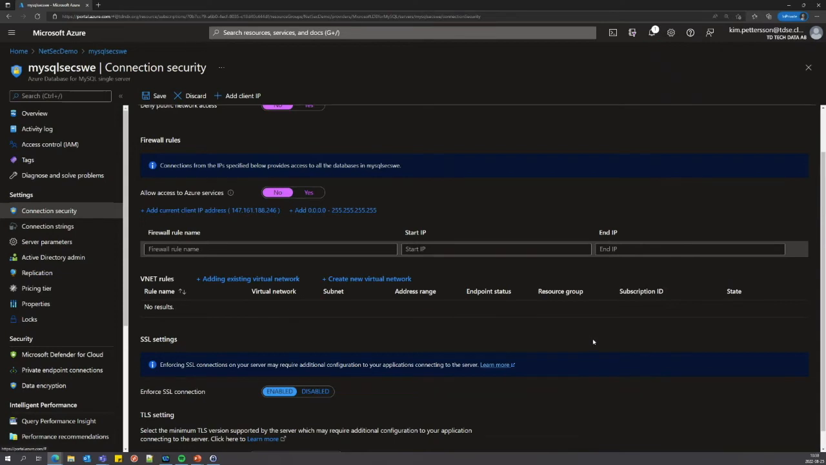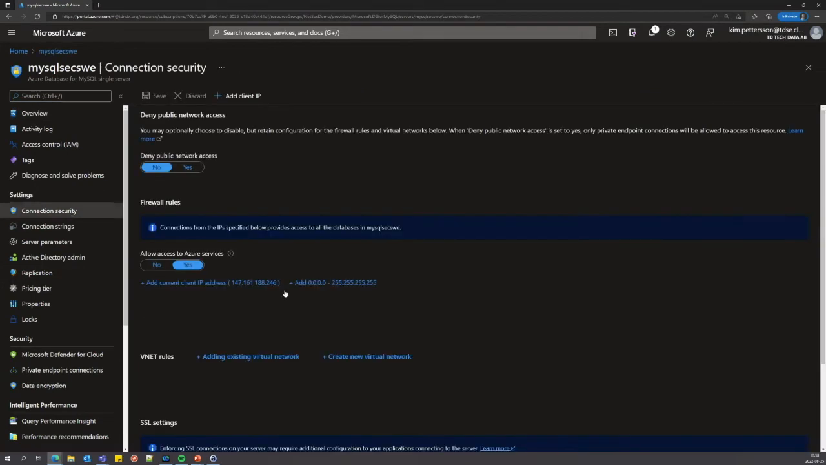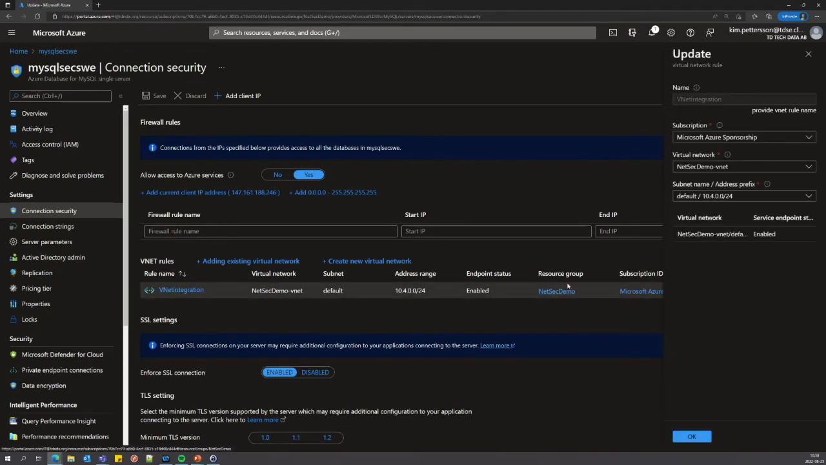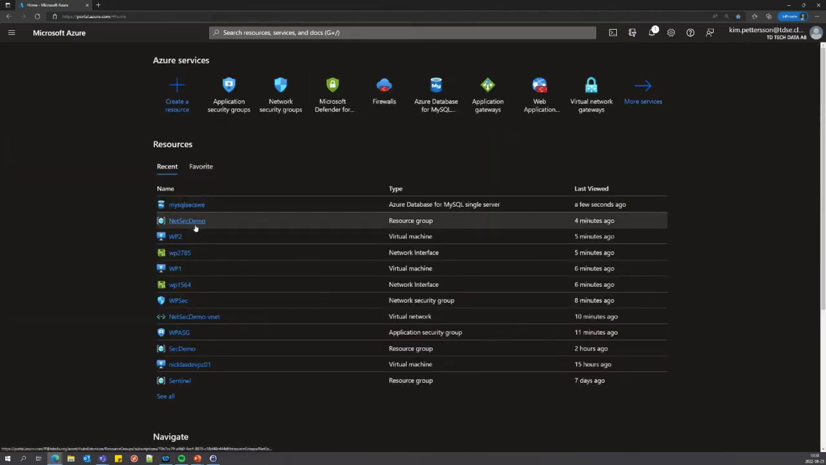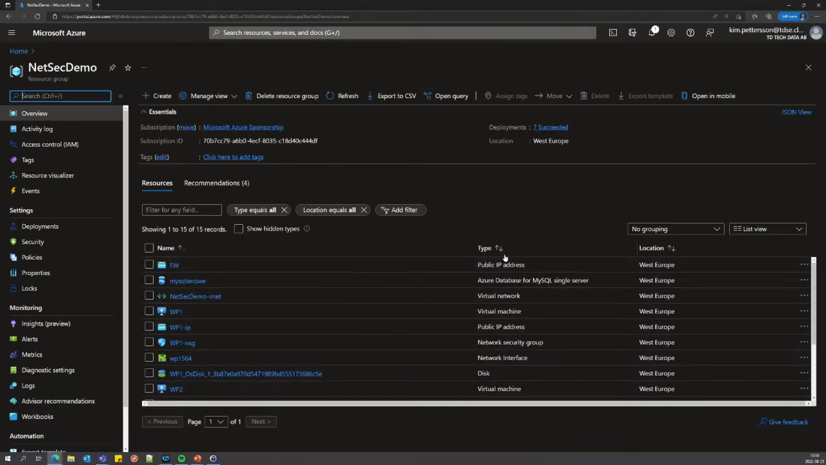While that is working, we can look into the VPN part. So let's say I would like to, oh, now it's done. So we can actually hop into it and look at what it looks like. Now we see that we do have a VNet integration in here. We can hop into that, and let's see now. Yes, we have a virtual network integration up and running. And if we hop back to the NetSec demo, we can see that we will have another little network interface somewhere.